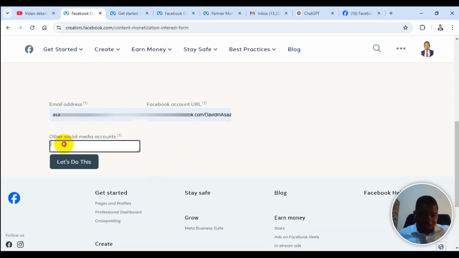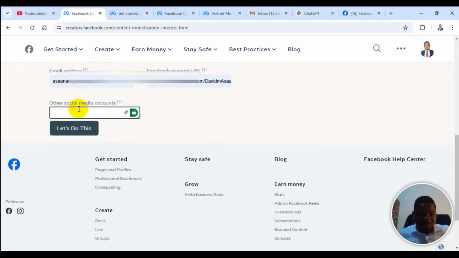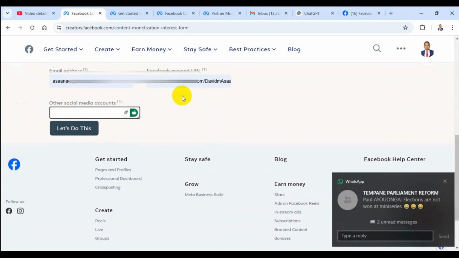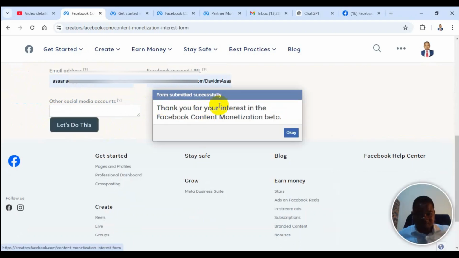paste it here, and then you write, okay, it says other social media account, or you may also, if you have any short text that you may want to write to describe anything, you can add it here. Then after that, you click on let's do this. Okay, it will be submitted, and they will know that you've expressed interest that you want to participate in the beta monetization program. You see, when you send it, as I have submitted, it says form submitted successfully. Thank you for your interest in the Facebook Meta content monetization beta.